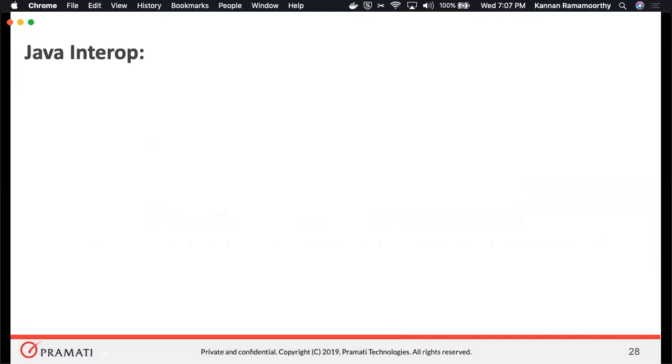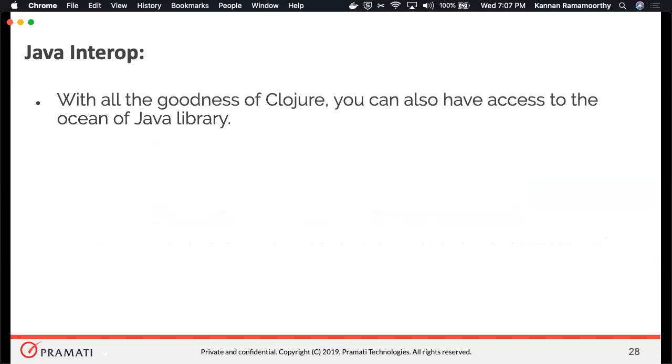So the next cool thing is Java interop, as we had a question from our audience. Since Clojure runs on the JVM, it's possible for you to use Java classes and functions. So with all the goodness that Clojure offers, you can also inherit the goodness that you're used to in Java.